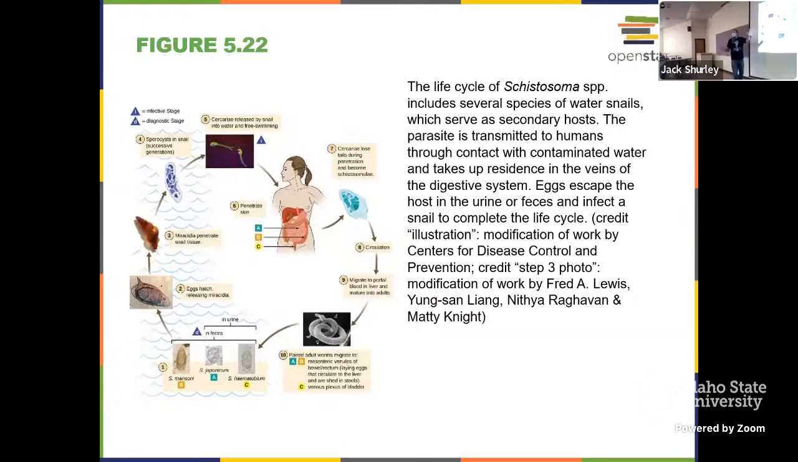So either way, wherever these guys are out, the eggs get released from us, either urinated or defecated out. If they happen to make it to water, which is what needs to happen, these eggs will hatch. They release out a stage of the parasite that looks really like a protist. It's ciliated, it swims around. It's not a protist, it's a juvenile worm, all right?